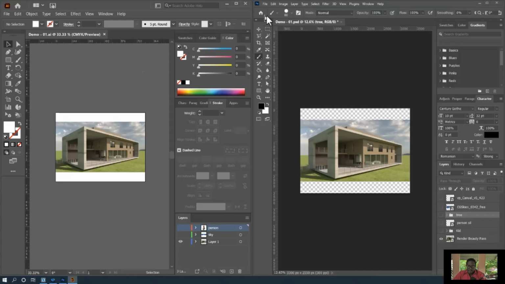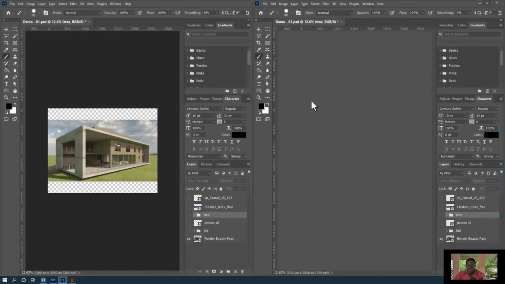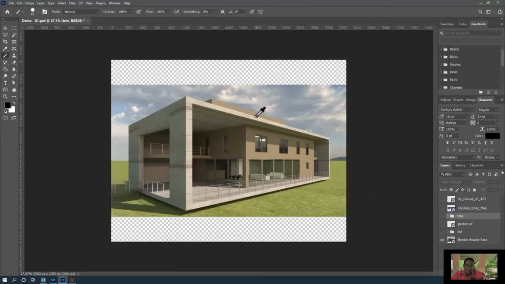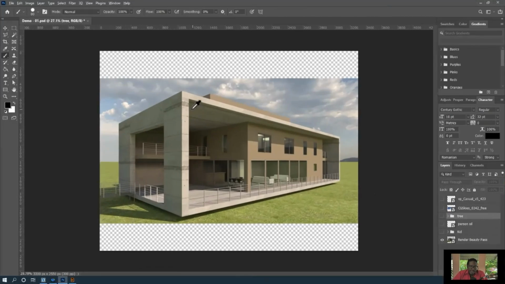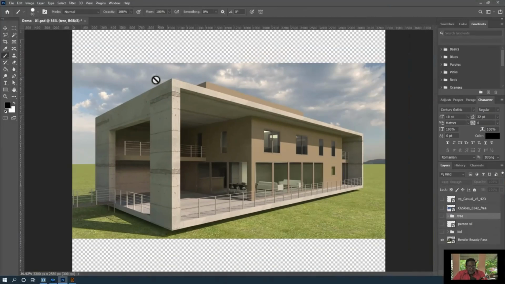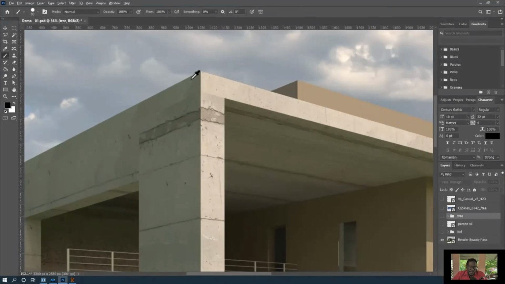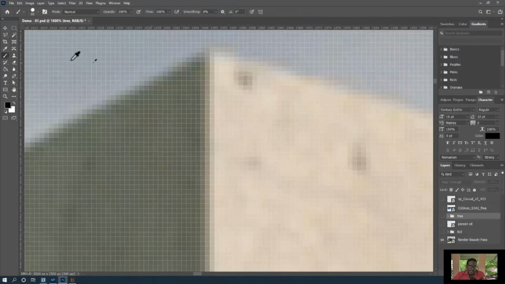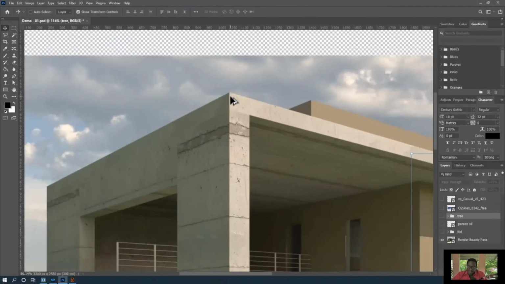First, let's look at what that means for editing pixels. As we know, Photoshop is a raster editing or pixel editing application. What I have here is a rendering. It's an image, and this image has been rendered from a 3D program. Of course, these are pixels, and if I zoom all the way in, you can see the individual pixels that make up this image.